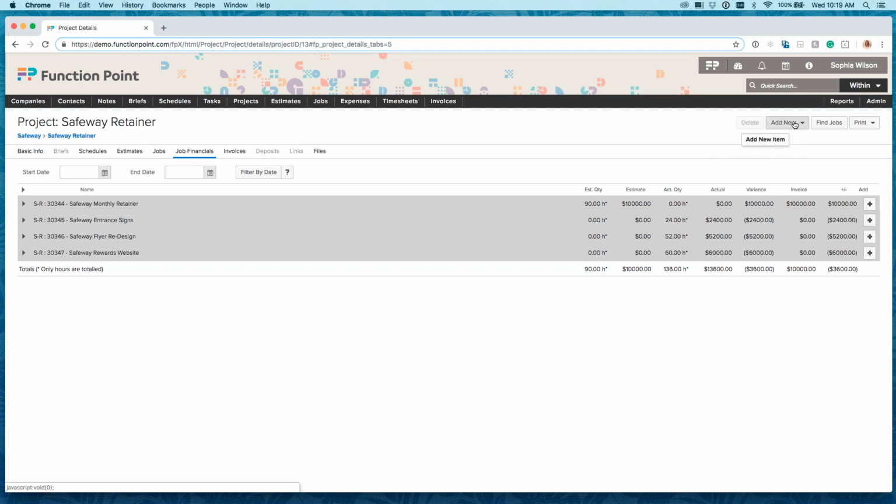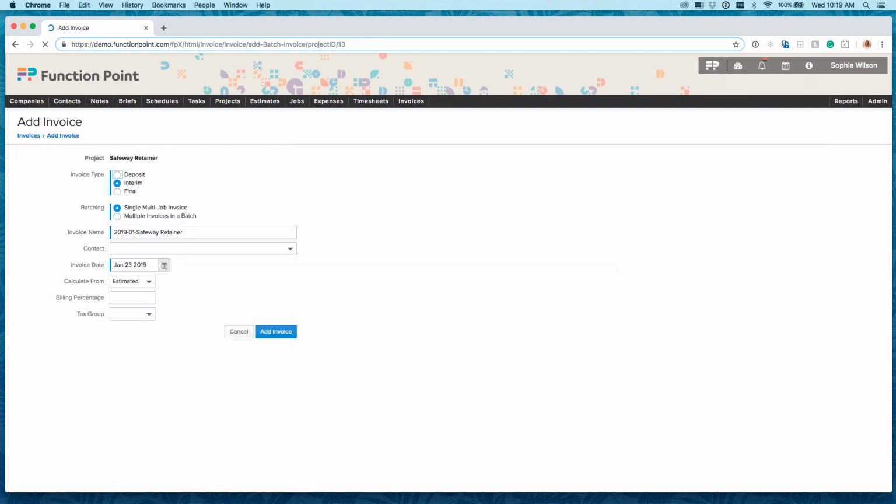So what we're able to do is come up here under Add New, because we're going to create an invoice specifically for Safeway for this retainer. We're able to come in and click Add Invoice. You're going to notice a slight difference in this invoice compared to the previous Add Invoice screen, and that is this new batching section here. This is where we are able to define if it is a single multi-job invoice. So again, it would be a single invoice for a single client, but it would include multiple jobs on it, or multiple invoices in a batch.